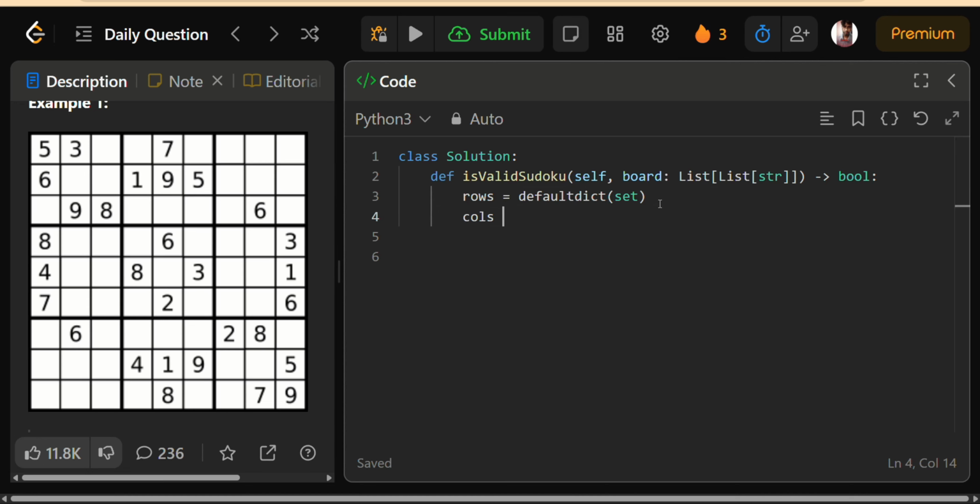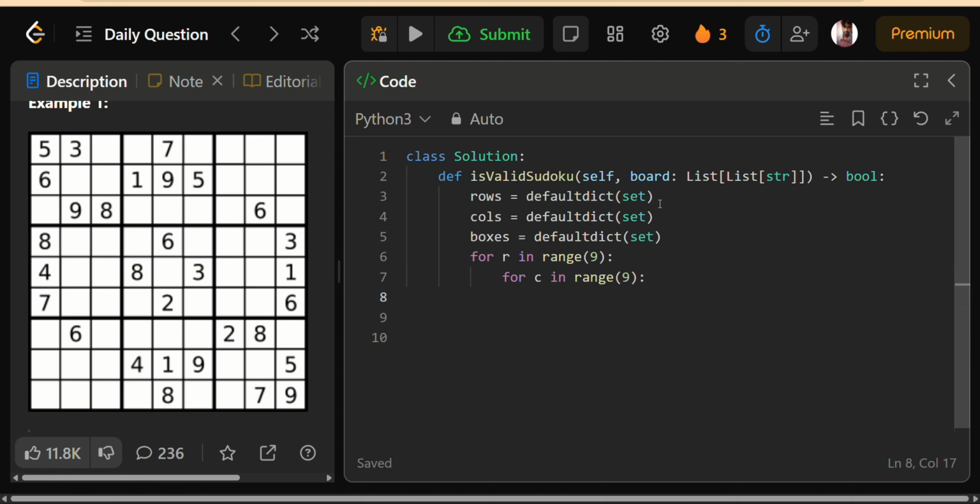Here's the step-by-step idea. Loop through every cell in the board. If the cell is empty, we just skip it. If the cell has a number, we check 3 conditions. Is it already present in the current row? In the current column? Or in the current 3 by 3 subbox? If it's found in any of these, that means the board is invalid, and we can directly return false.